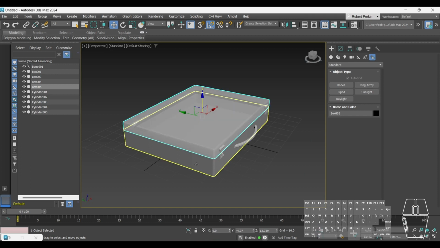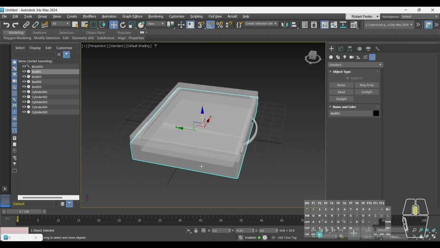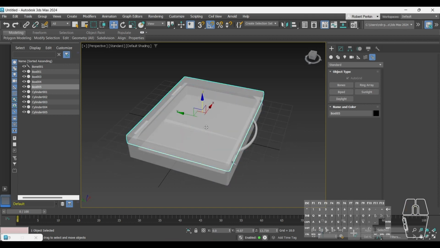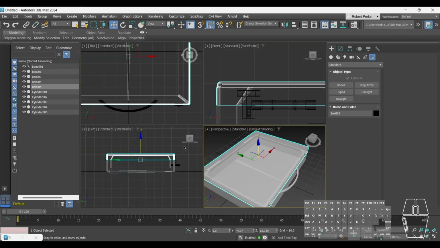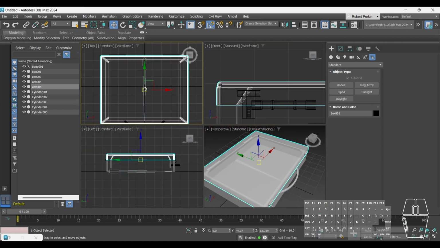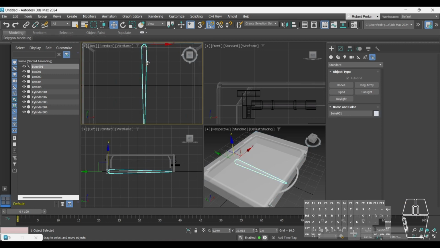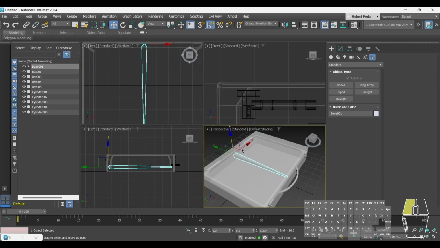So what I'm going to do is change these to X-ray mode. What you can do is select the object and hold down Alt and press X to change to X-ray mode, and now we can see the bone has been inserted inside of the object here. So that's our base bone set up. That's just our parent bone. So that's just what's going to move the suitcase around.